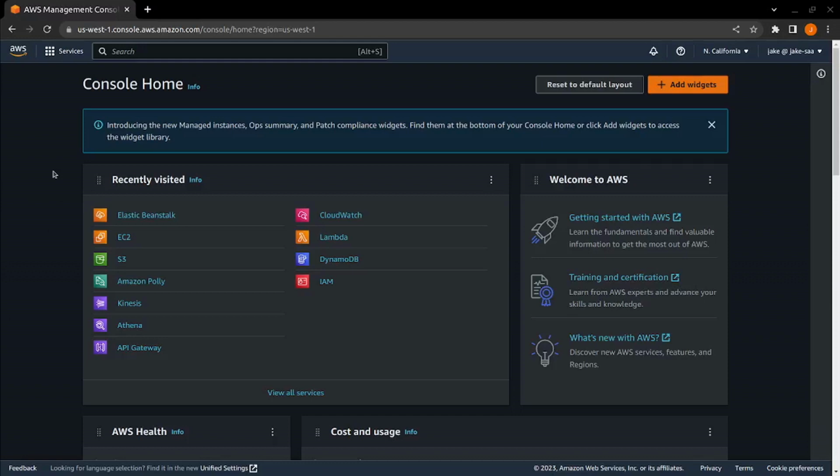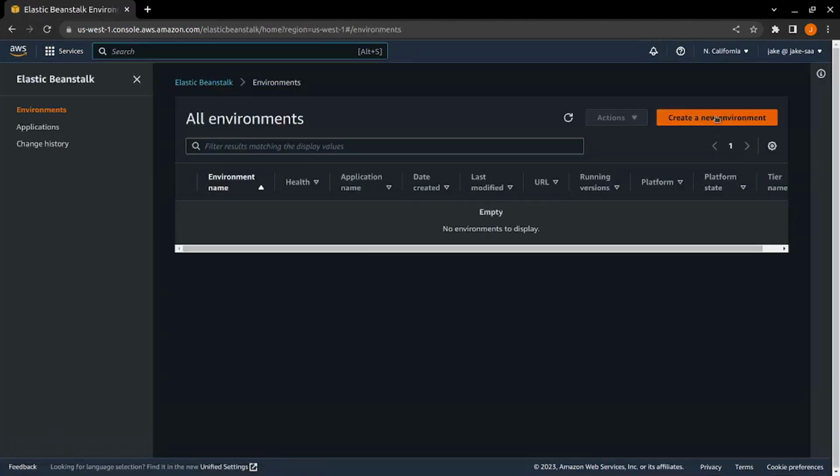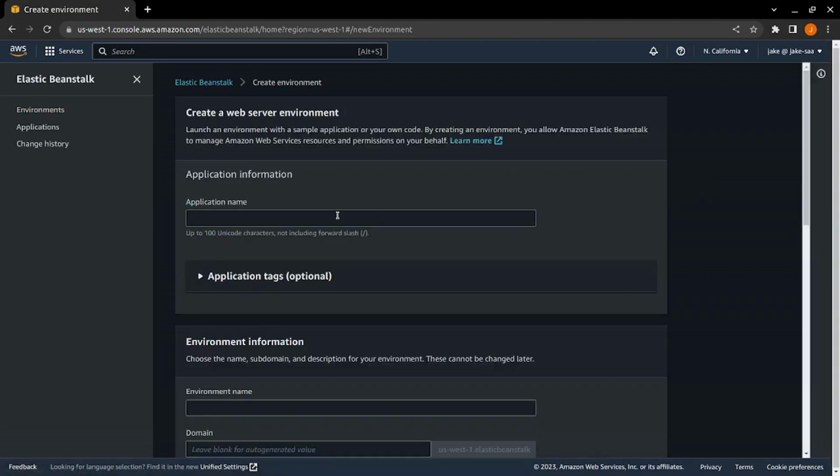Alright, now lastly, I'm going to show you how to host a web app in Elastic Beanstalk. So of course, we're here again, the AWS console. Go ahead and navigate over to Beanstalk. Then when we get there, we're going to click create a new environment. We're going to pick a web server environment. You can name it whatever you want. I'm just going to name this one demo app.